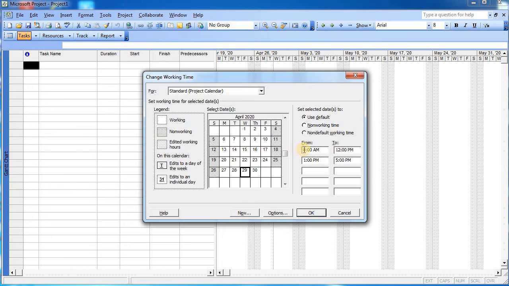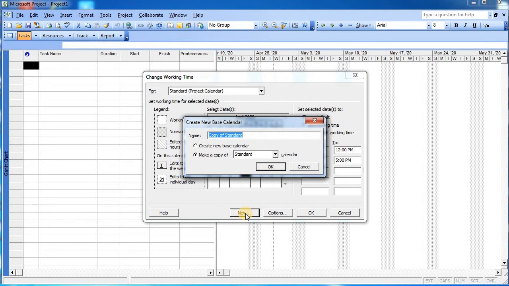Now look over here, this is by default the dates, and the duration for the working hours is from 8 AM to 12 PM, and then after the lunch break again 1 PM to 5 PM. So it is not necessary that all companies follow the same working function. So what we will do is create a new calendar; at the bottom you can see the new calendar option.